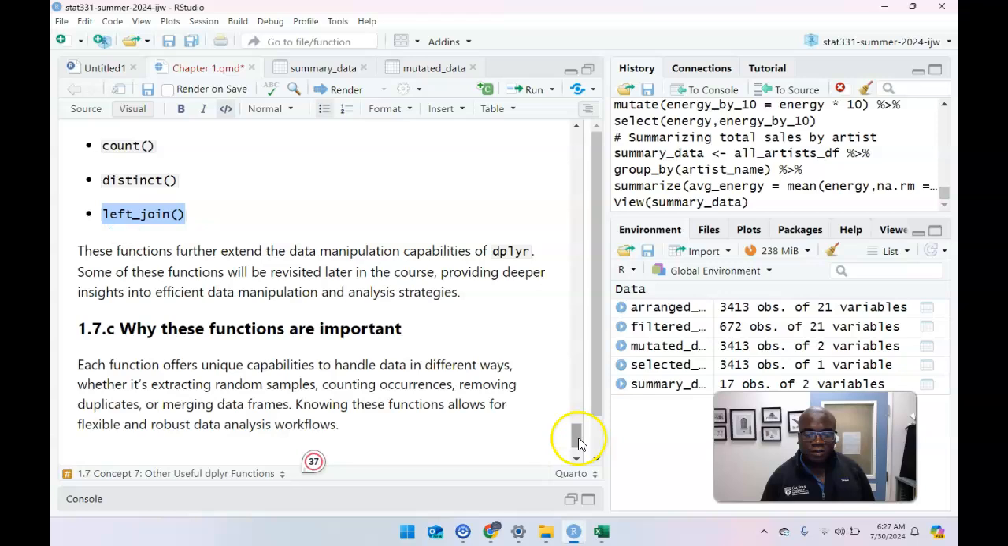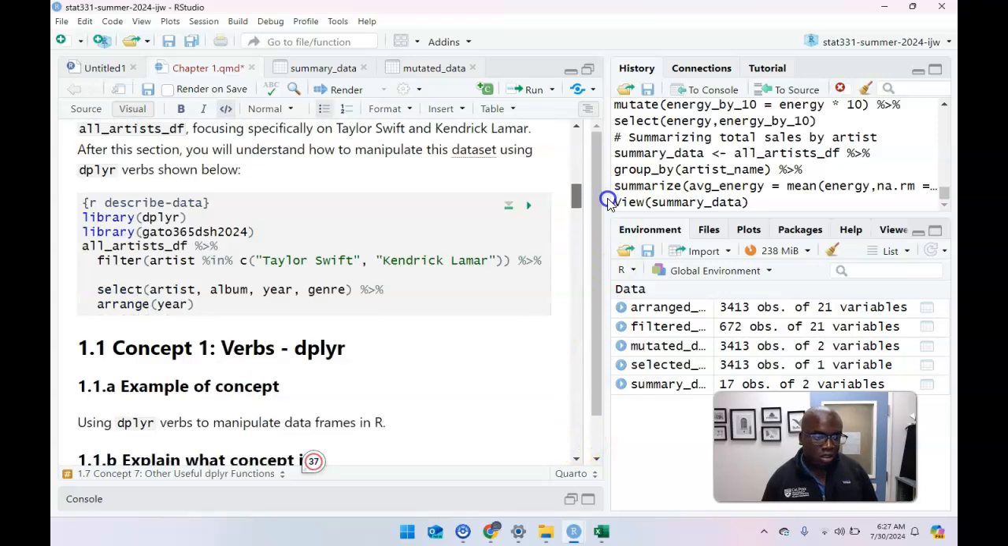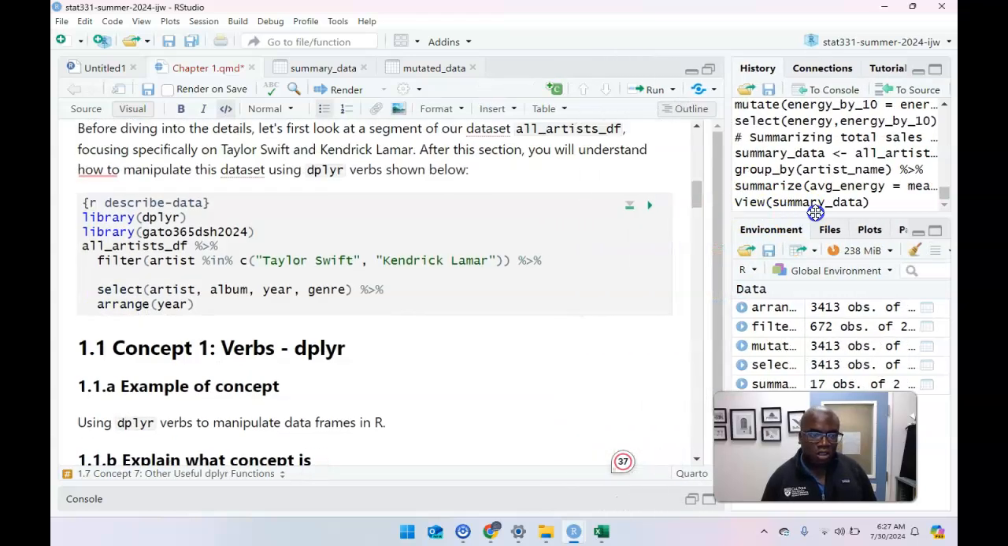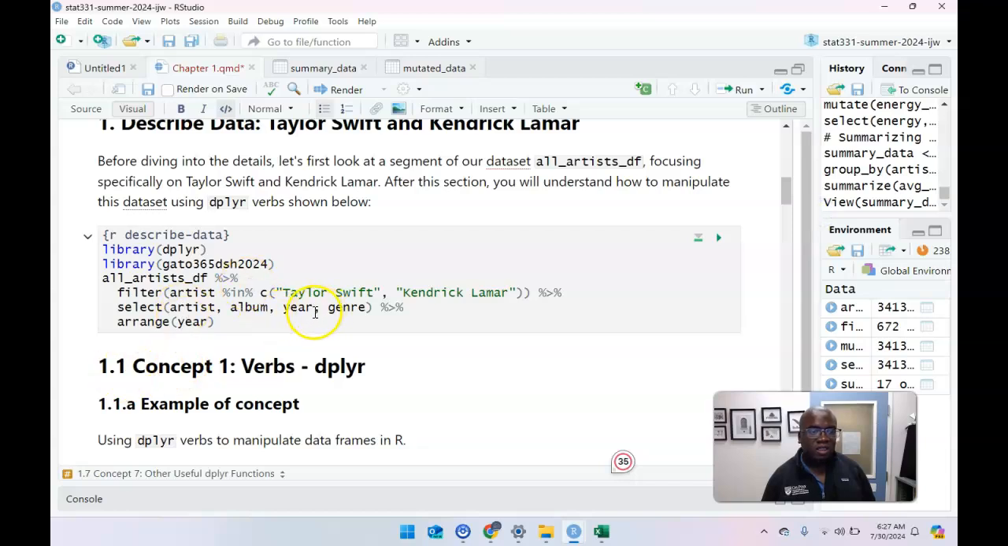Now, if you were to go back to the beginning of the code, this should make sense, right? You're selecting, you're filtering based on these two artists. You're selecting these particular variables that don't exist. So then these two don't exist, but that's fine. And then you're arranging by year, which currently doesn't exist. But still, you get the general gist.